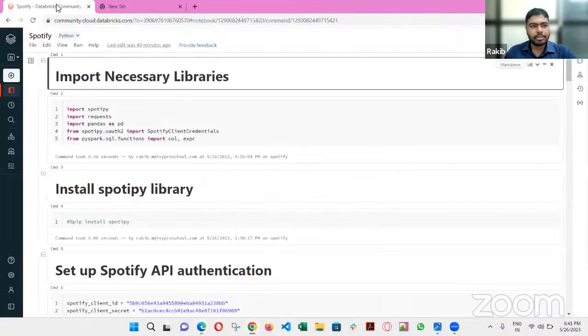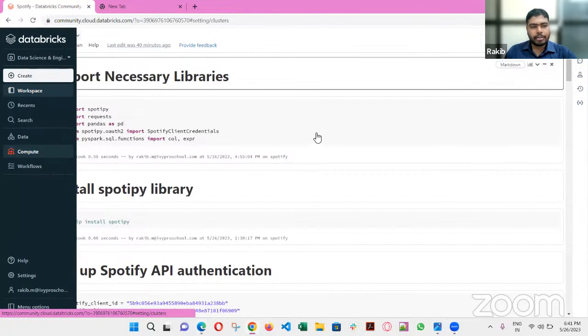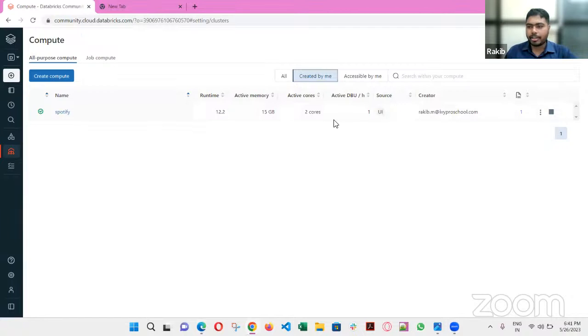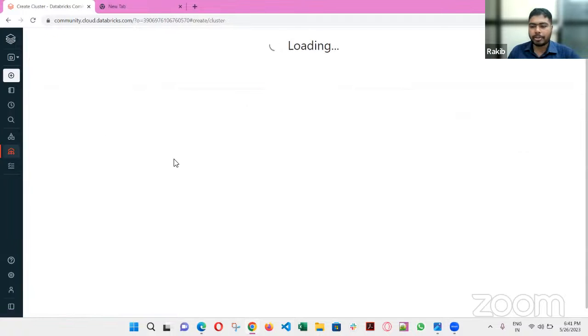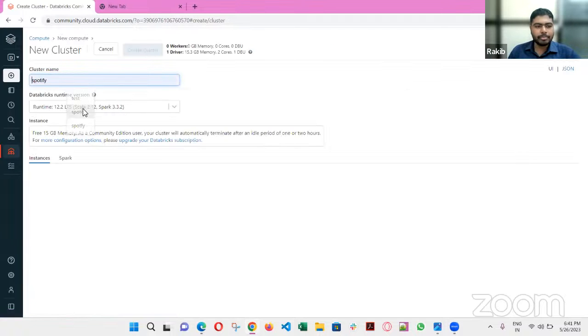Okay. So you have to create one cluster to run that notebook. In the same way, I have created one cluster. You have to go to this compute, and the last cluster I created will not work. That is the one drawback of using the free cluster. So you have to delete it, or you don't need to delete, just create one compute, give it some name like Spotify, and click on create. It will take some time to create.